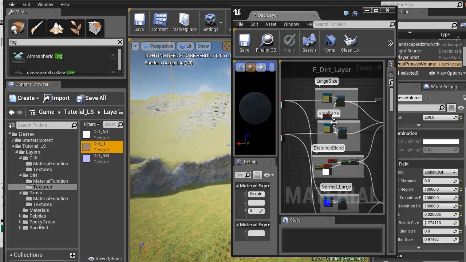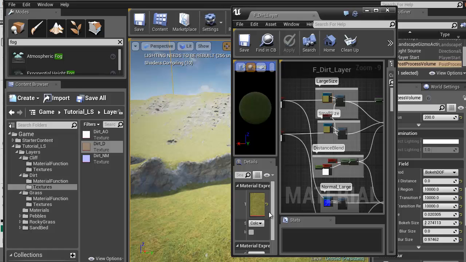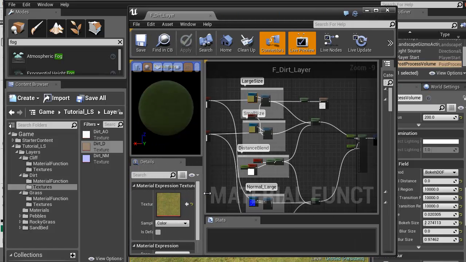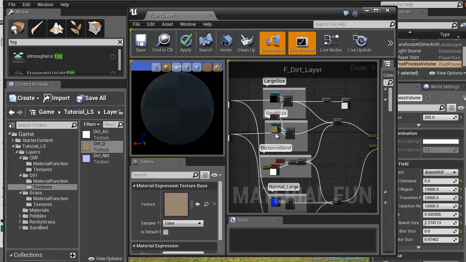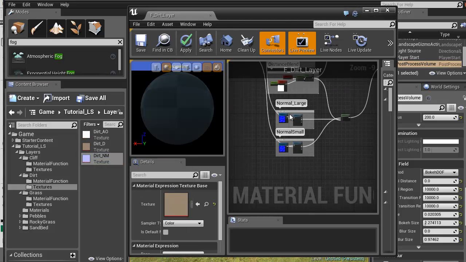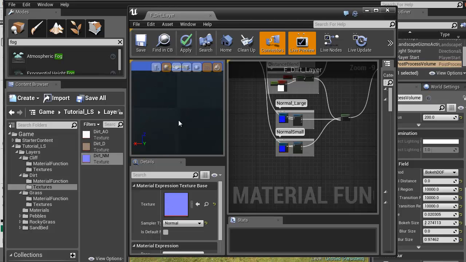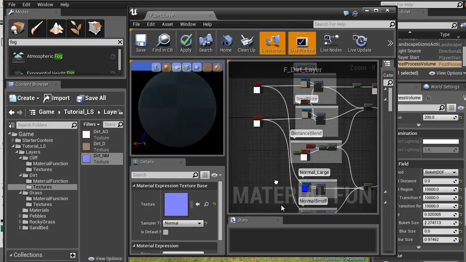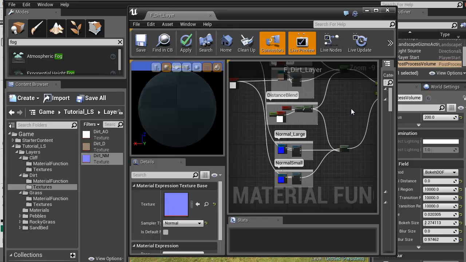Okay, so I have dirt D here. Let's make this larger. Okay, here and here. And then we'll get the normal map, and here, and here, and that should be about all we need to do to the function. Okay, which is quite handy.